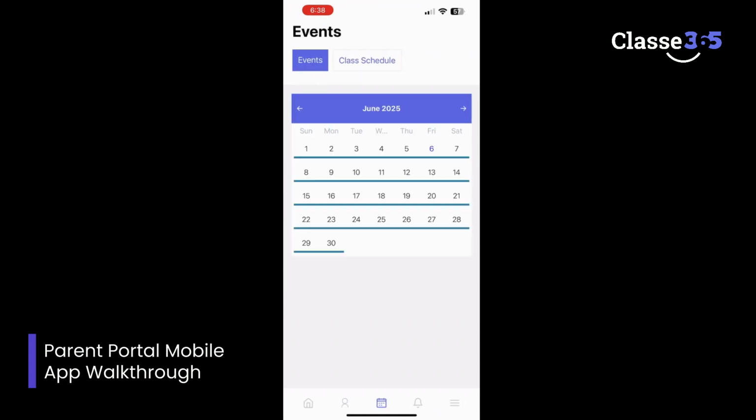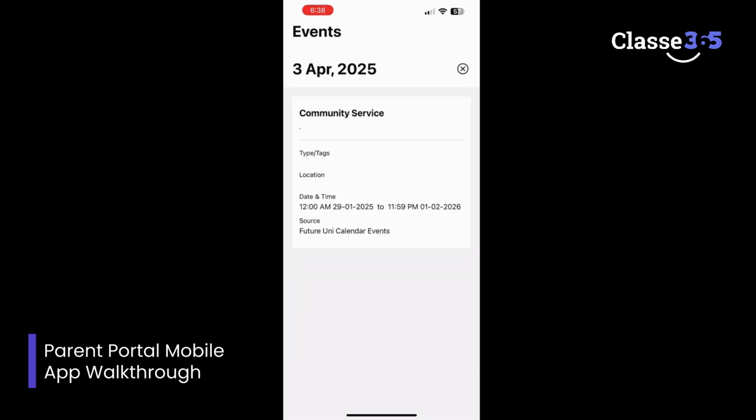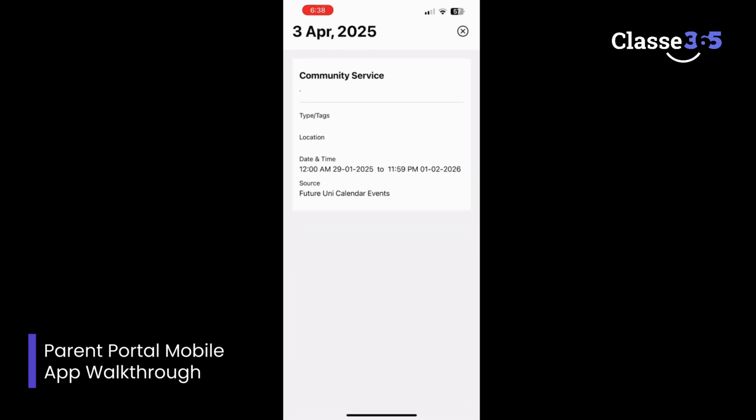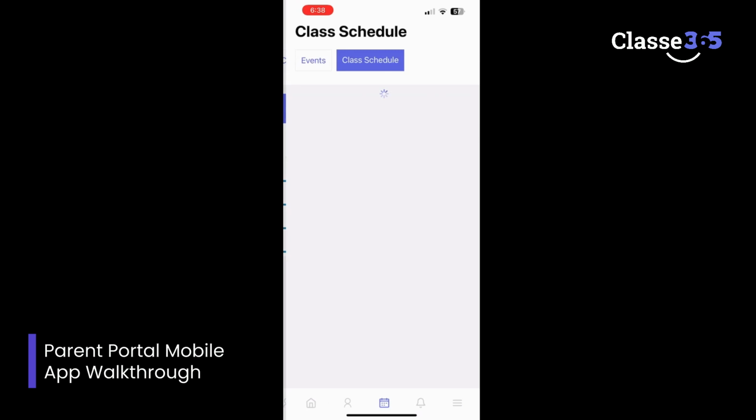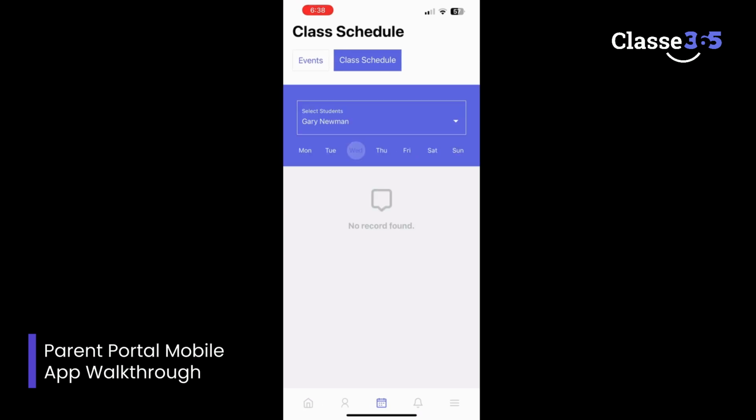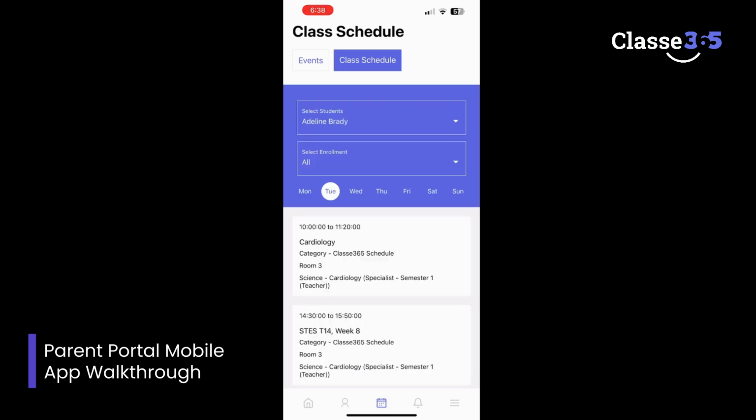Then you have the option to look at events and class schedules. These are calendar events like parent-teacher meetings and all that data is shared here. And you'll also be able to see the schedules of each of your kids, for every day or every subject, that the institution has set up.